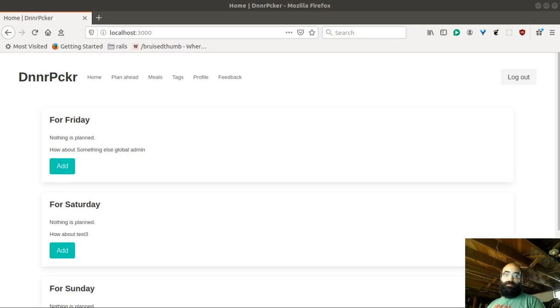Today we'll be going over some more StimulusReflex on my side project, Dinner Picker. If you recall, last time I had successfully added StimulusReflex into my project. It was much easier than I thought it was going to be, so fortunately that happened. And just to give you a heads up as to where it is right now, hopefully this will be a quick video, maybe at most 10 minutes.